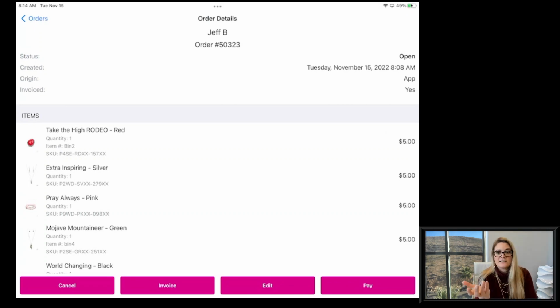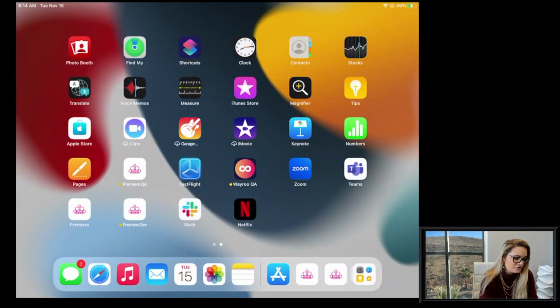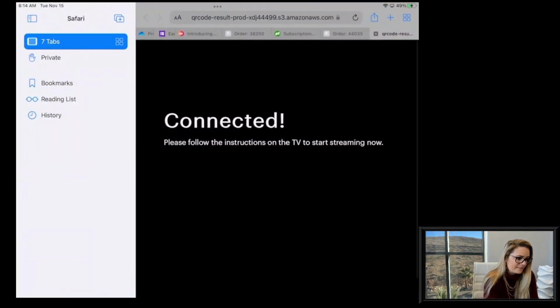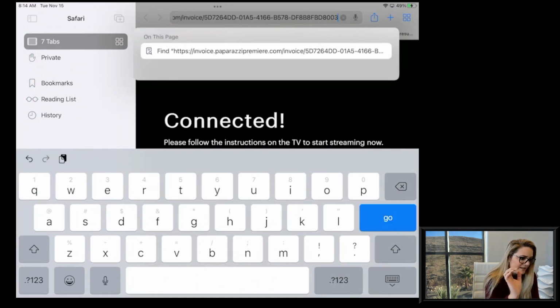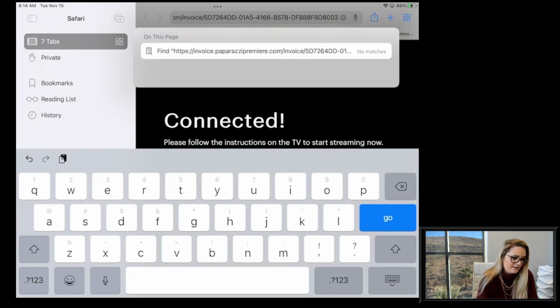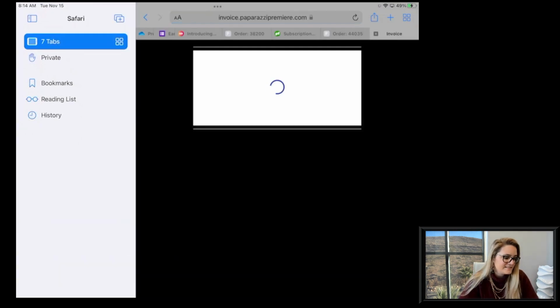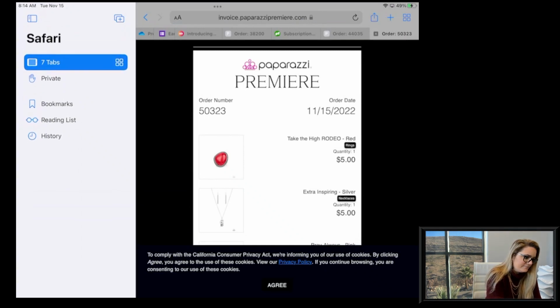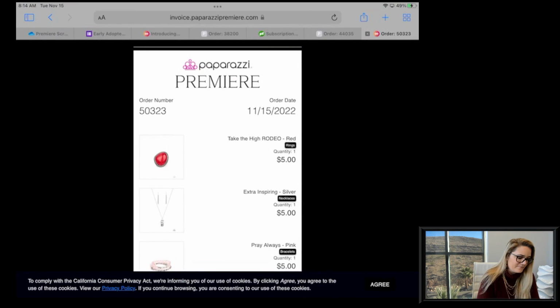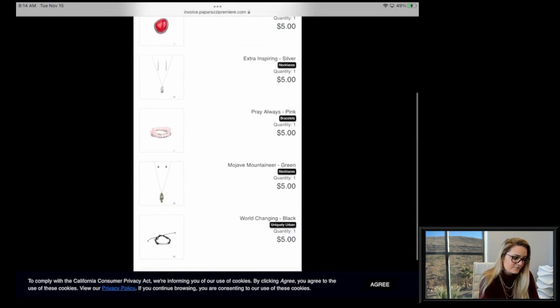Now, for you guys to see what this looks like, this will look the same whether you copy the link and text it to somebody, or they get the email link. So I'm going to go to my browser here, and we are going to paste that invoice link in and go. So now this is the link that Jeff gets. Close that out. This is the link that Jeff gets, so he can see exactly what he's ordering.